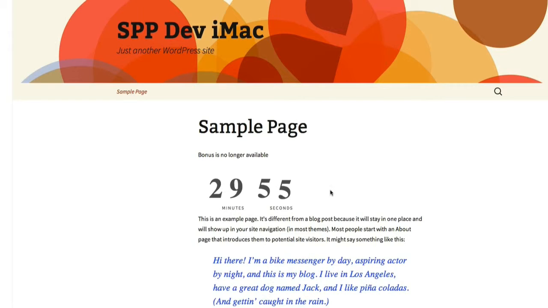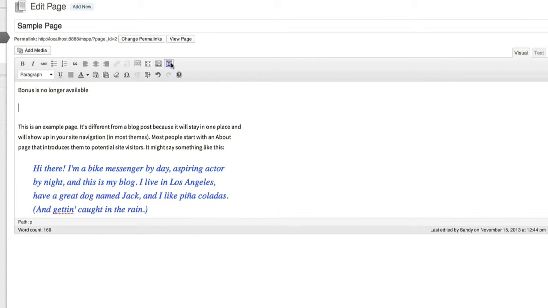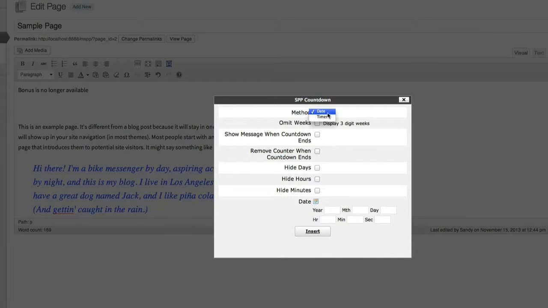Now let's suppose that we would prefer to count down to a particular date or time. We will select Date in the Method drop-down. Next, click on the Date icon. A handy little calendar appears which allows you to select the date of your choice.